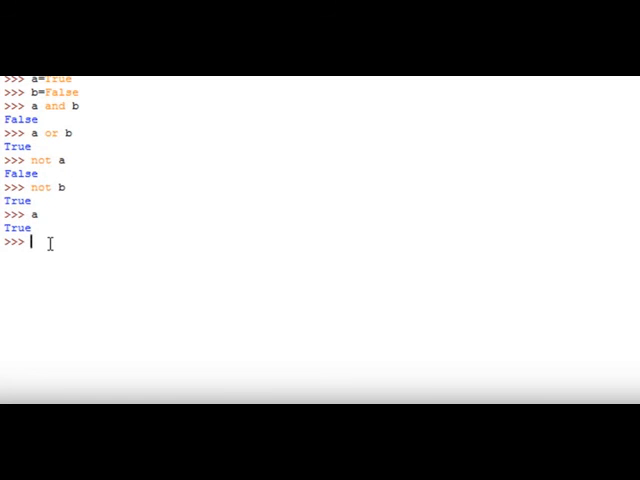So that's it about the bitwise and logical operators. In the next tutorial, we're going to talk about a few more operators and probably wrap up our discussion on operators and proceed to some more interesting stuff in Python.